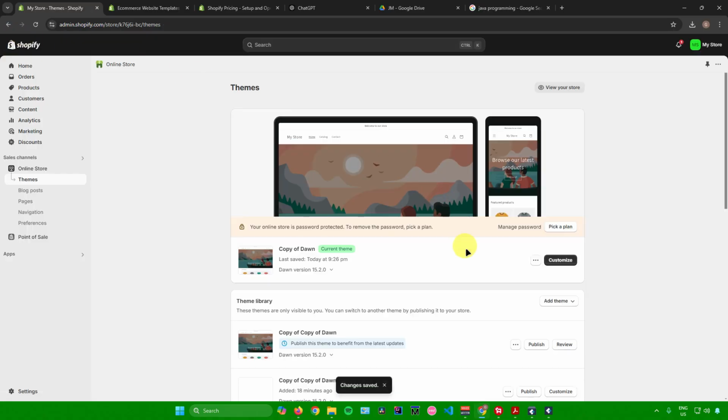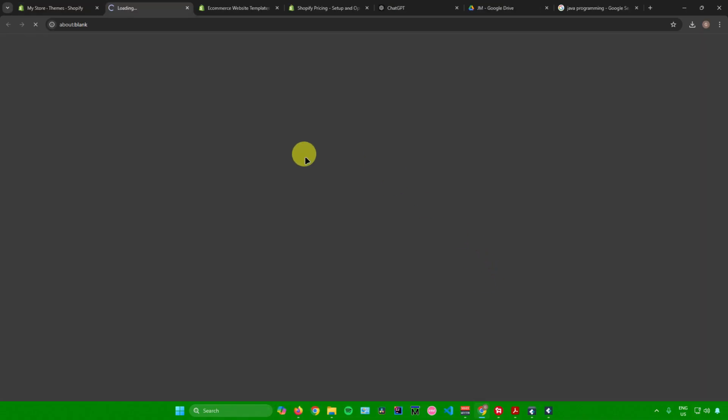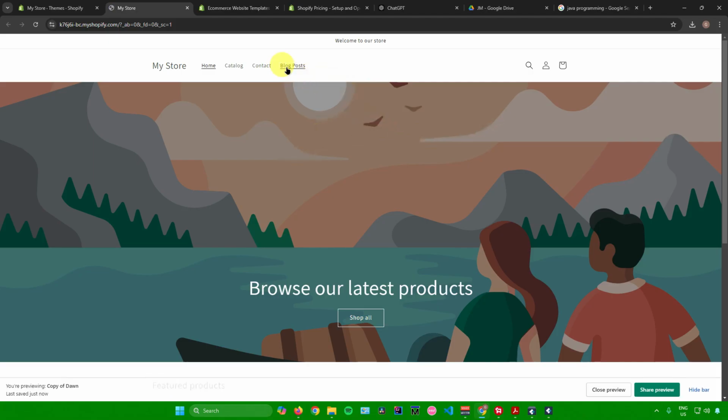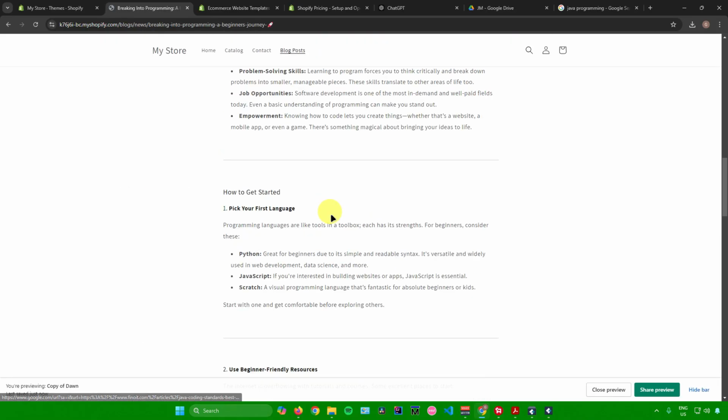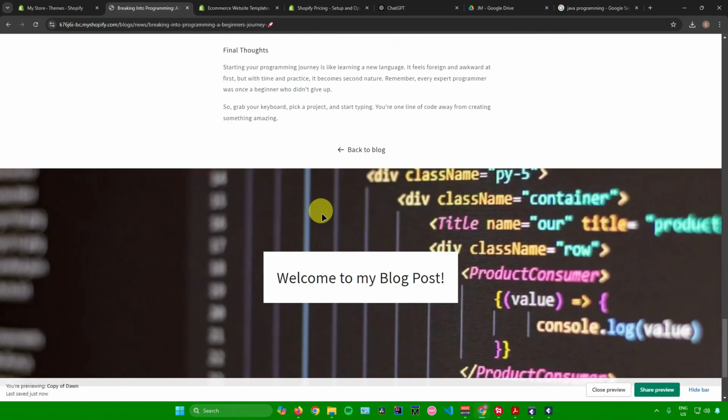So what we're going to do now is to preview our website. So to preview, just click on these three dots right here. Click on preview. And after that, we can now go to blog posts over here. And then from here, we will now be redirected in our blog posts. So yeah, that's pretty much it.